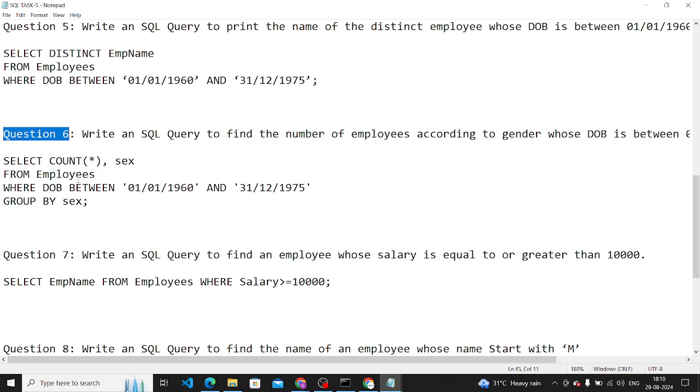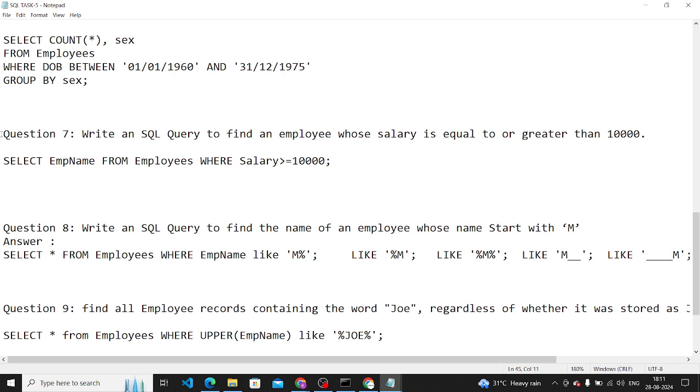Here we are counting all the values of your employee, and we are using the sex column from employees where DOB is between this, and we are grouping by the sex. It means the male ratio will be different, and female will be classified in a different category.